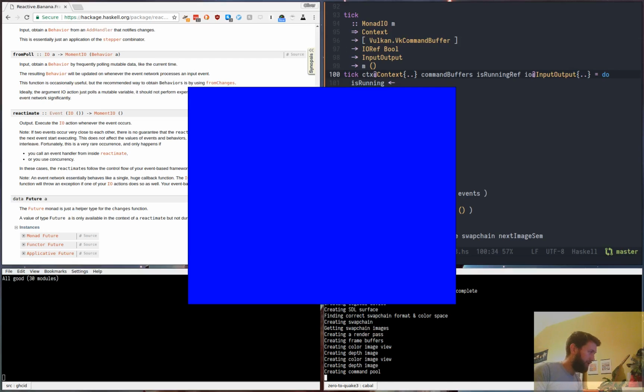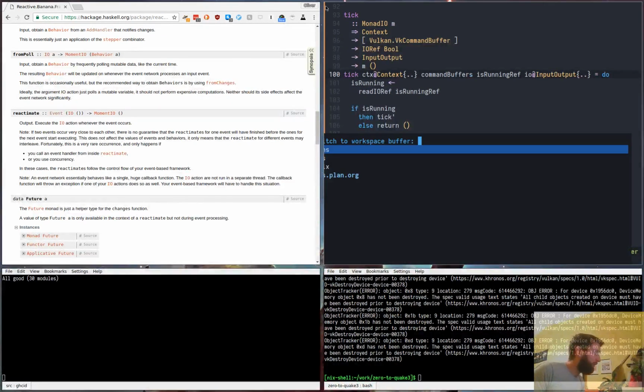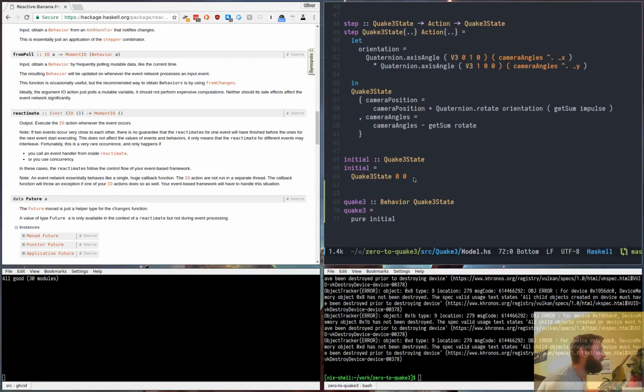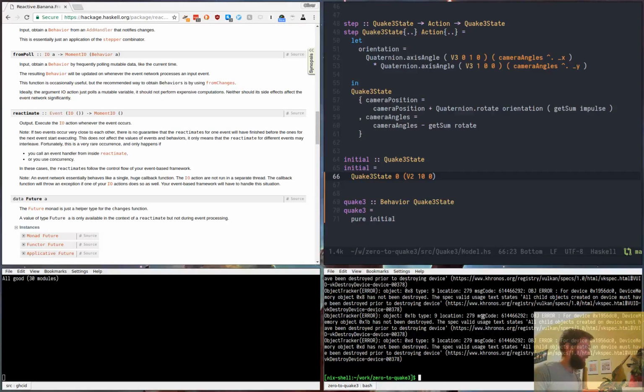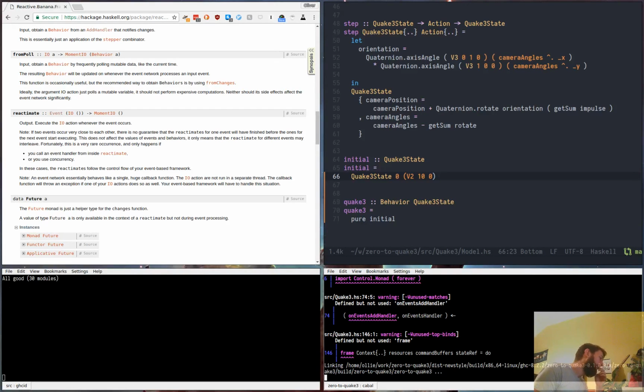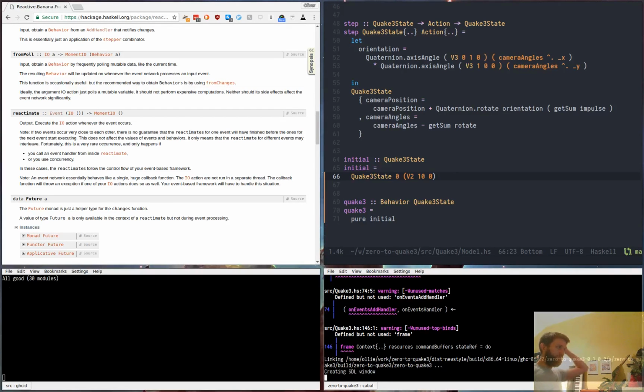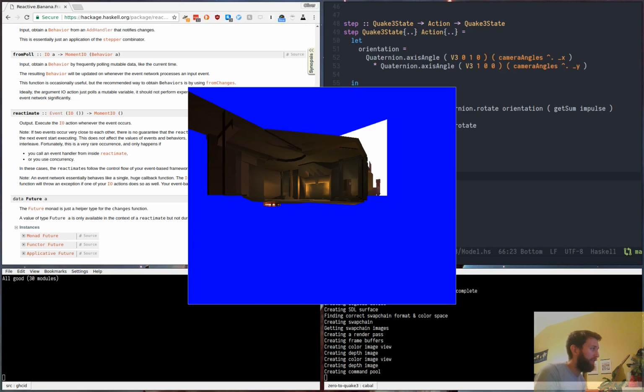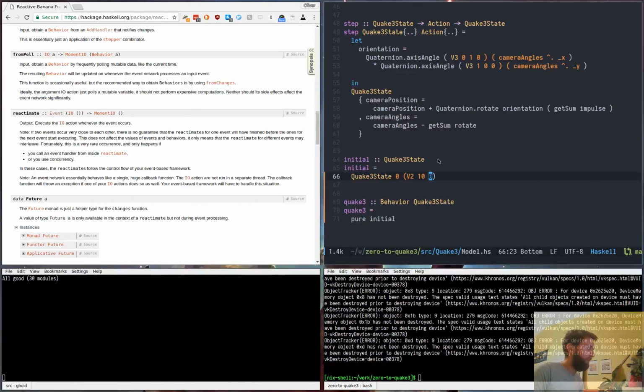Okay, so we're back to having just that blue screen, and if we can figure out what the correct angle is, we should be able to see the world still by just updating our initial state. These are measured in pixels. Yeah, okay, so we can't interact with it, but it is there, and we can see that the rendering's all still working. So now let's look at doing something more interesting with this.